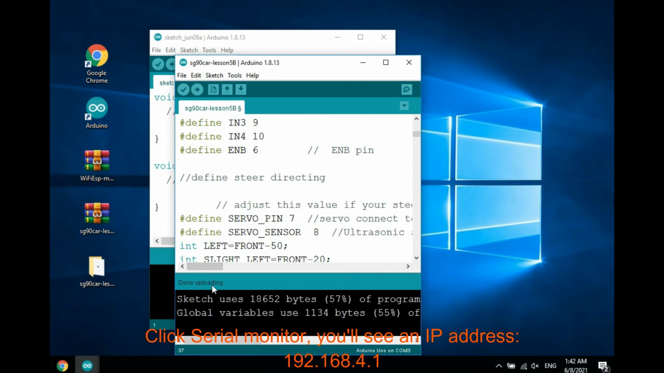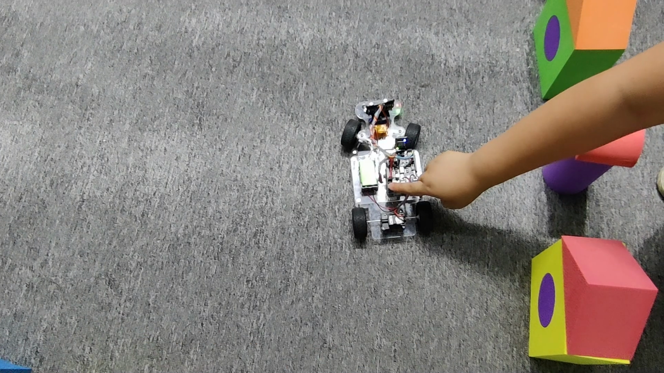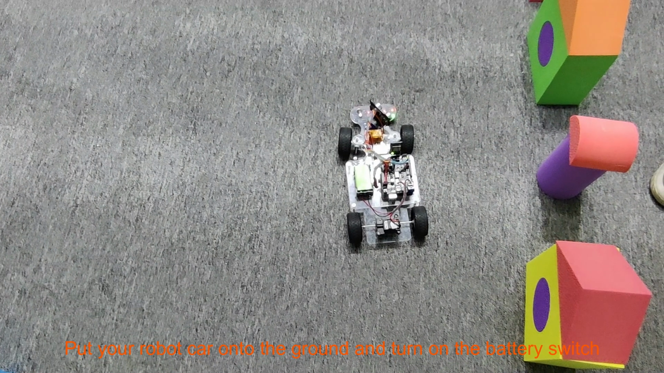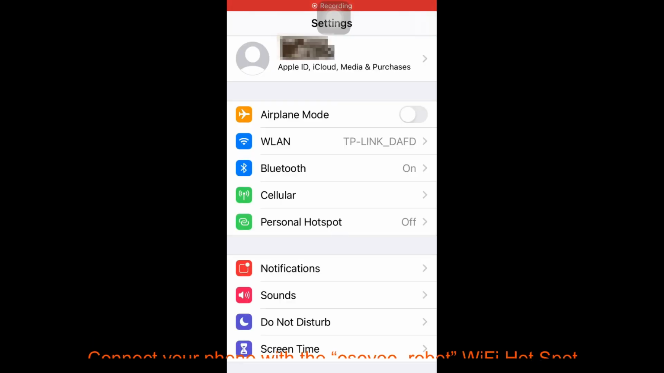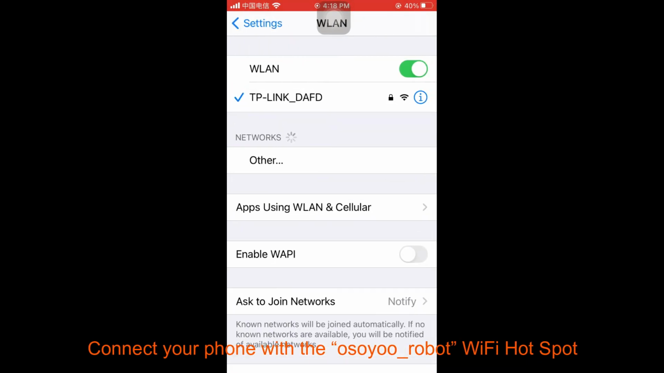Click Serial Monitor, and you'll see an IP address. Put your robot car onto the ground and turn on the battery switch. Connect your phone to the OSOYOO robot Wi-Fi hotspot.